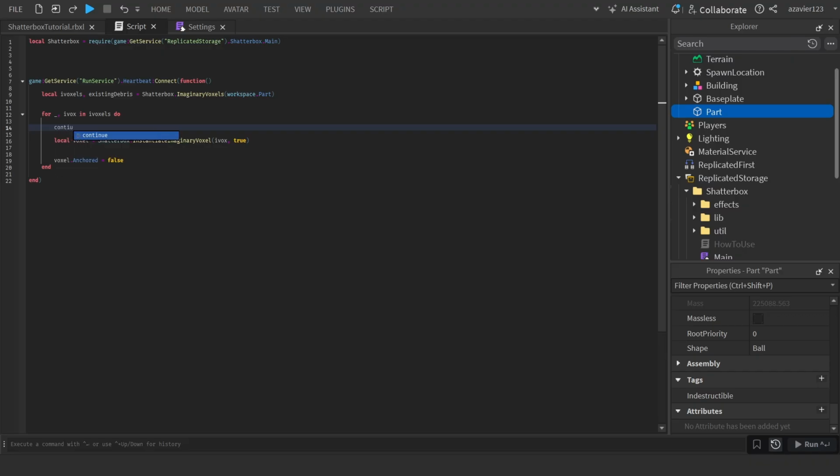And to do that, you would just continue in this loop, like with an if statement. But yeah, the idea is instead of creating the voxel, you use the imaginary voxels information and optionally create it. So you don't just have to create and then immediately destroy things.